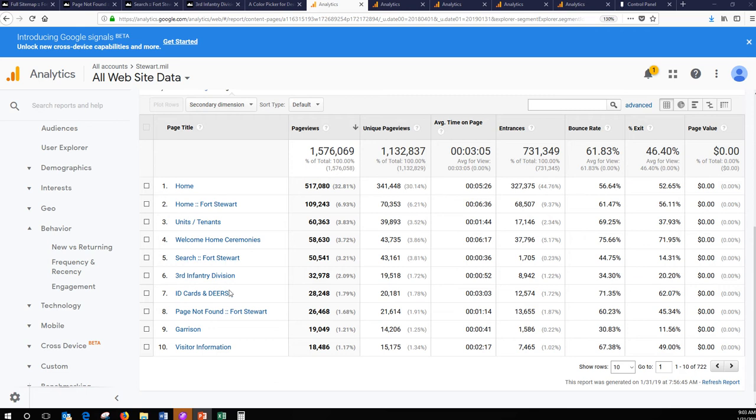Next was Search, and then 3rd Infantry Division. Now that's the main unit or division on post. ID Cards and DEERS, that's always going to be a favorite. And then, ooh, Page Not Found. That's not good, and I'm going to tell you guys what we did about that. And then Garrison, which is a link to all the Garrison directorates, and then Visitor Information.